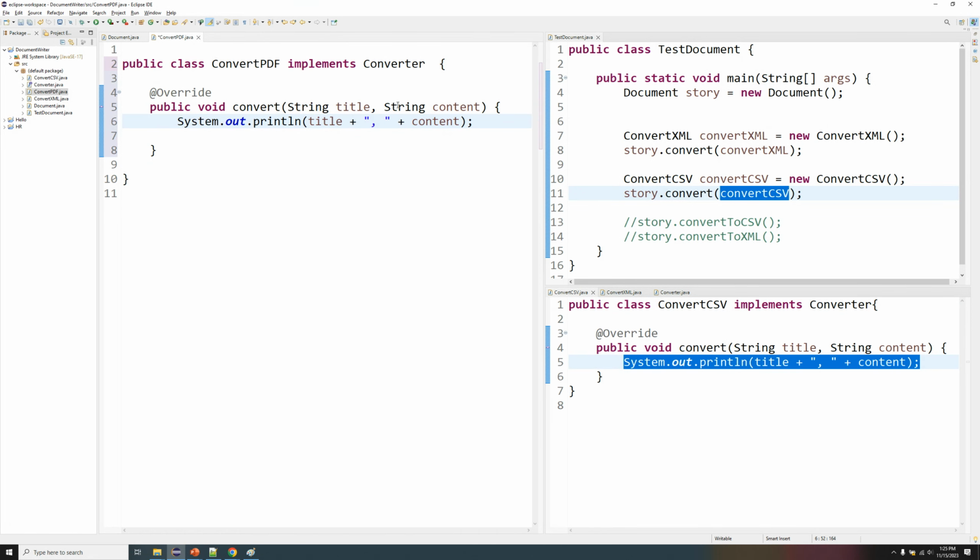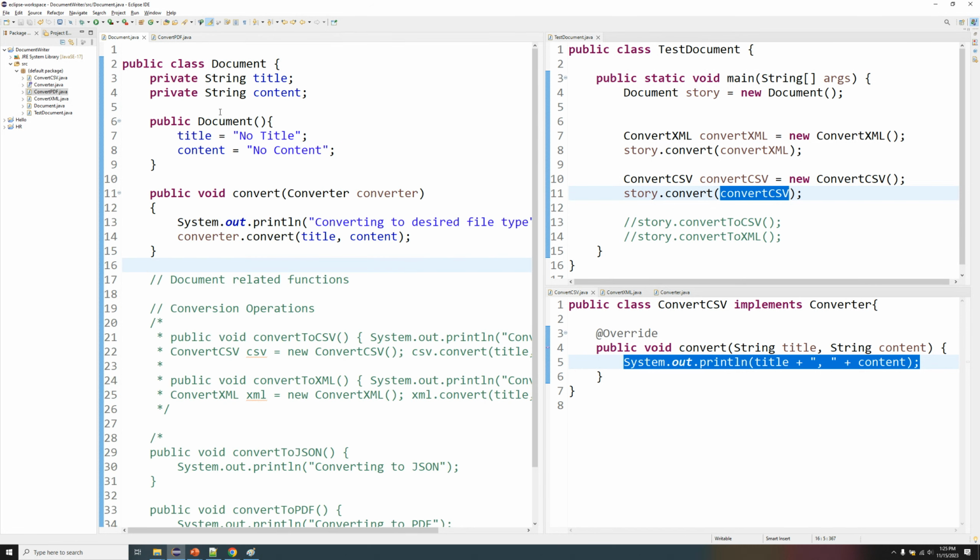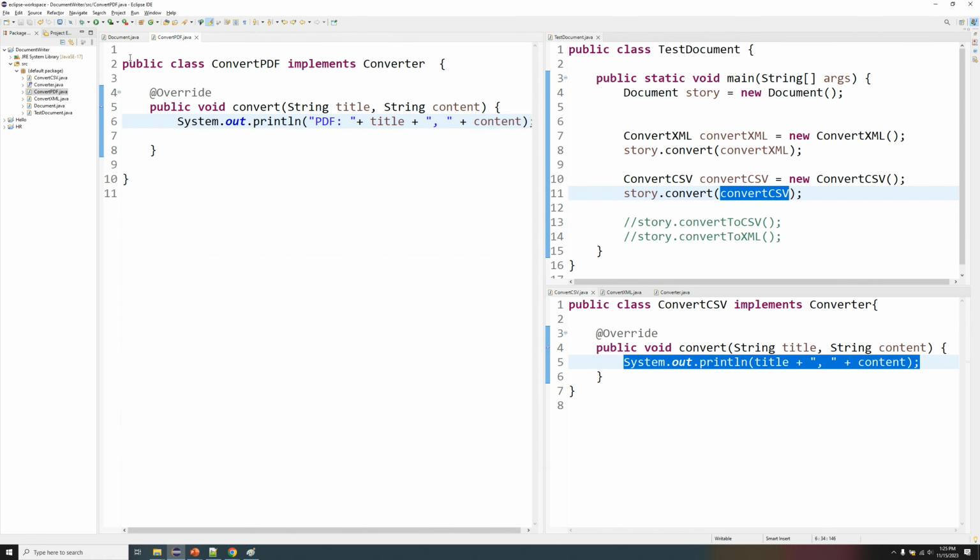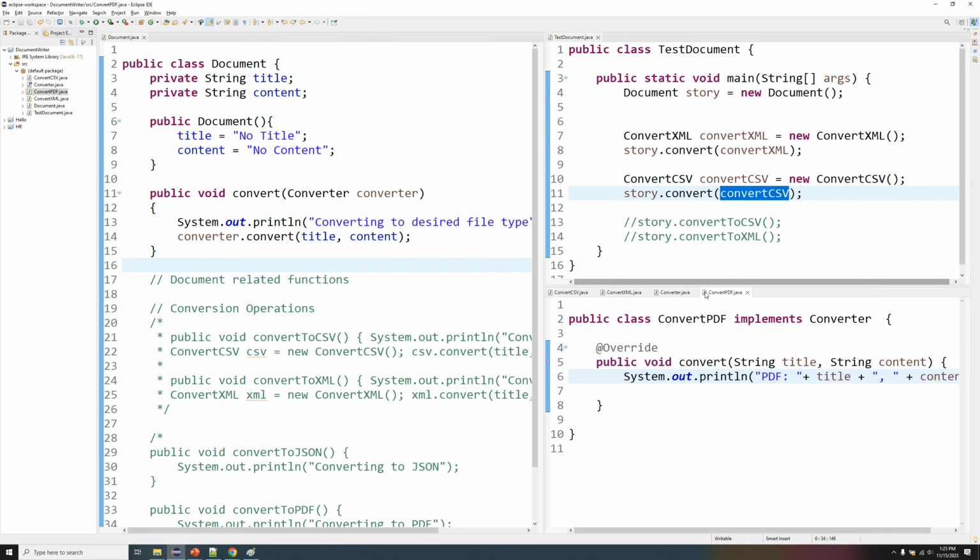and converting, this is title and content. I'm gonna just put in front of it like PDF. So this is as if PDF. So we are not gonna do real thing. So now you see there's no dependency between convert PDF and this document. They are not aware of each other.